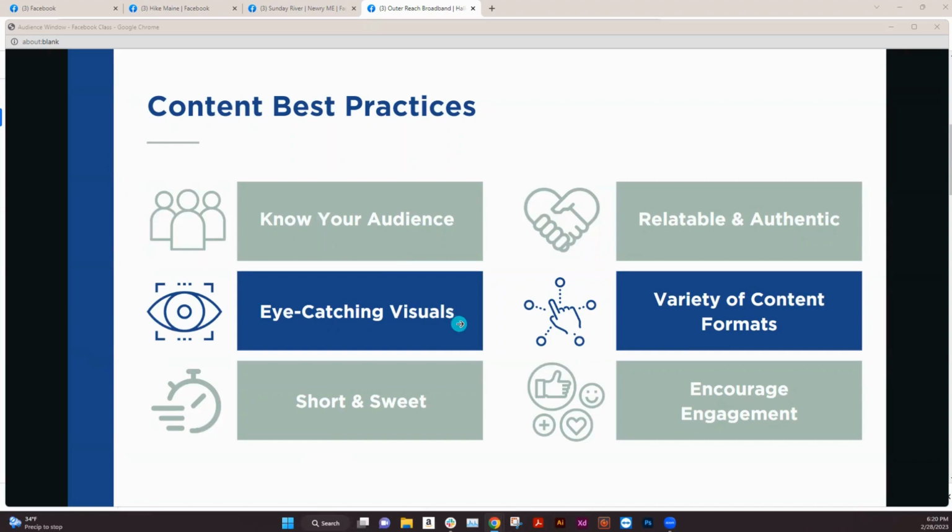You also want to use eye-catching visuals. So using high quality images or videos do really well on Facebook. It allows you to grab their attention. And you can also use creative infographics or other visuals that will help make your content stand out. Because as you know, when you're scrolling, you want something that's going to capture you and grab your attention.